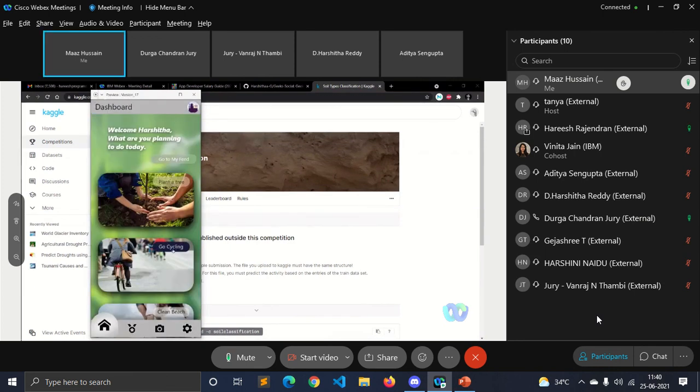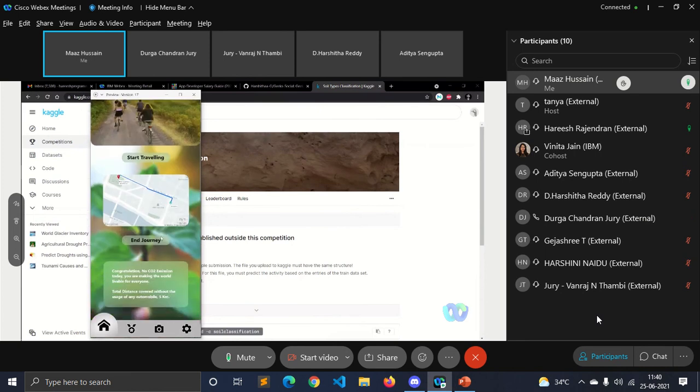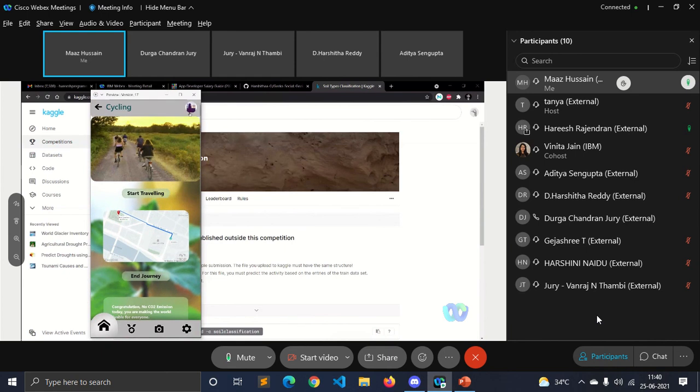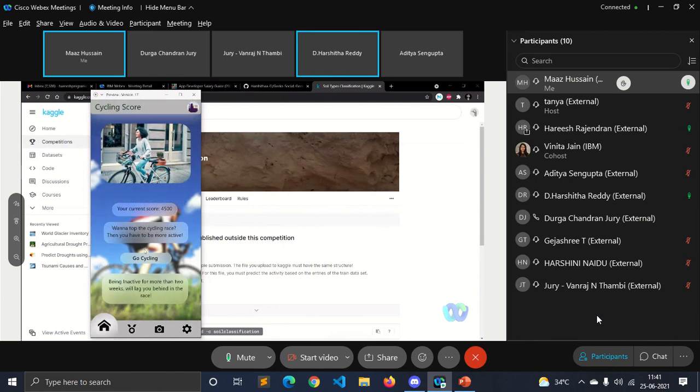So if the person is traveling in a particular location, in our app he'll be able to see what new plants have been planted by someone else also. That can be added. Yes, ma'am. We'll try to add it.